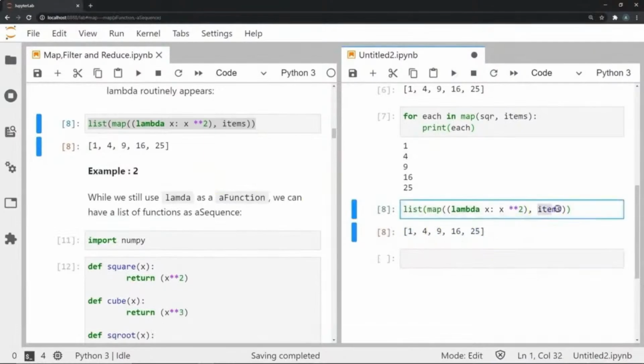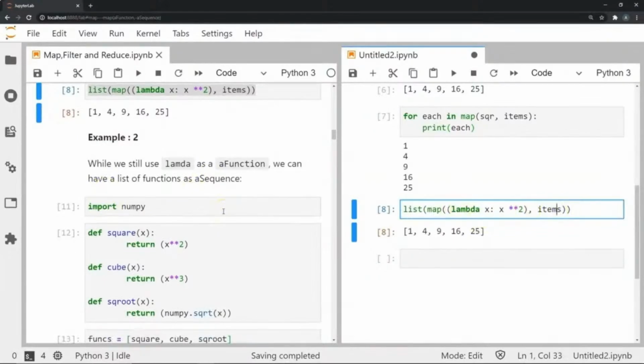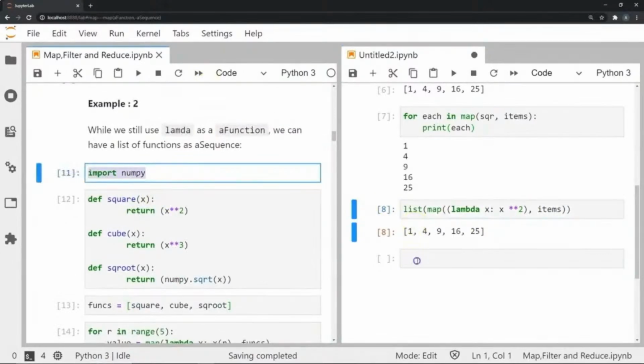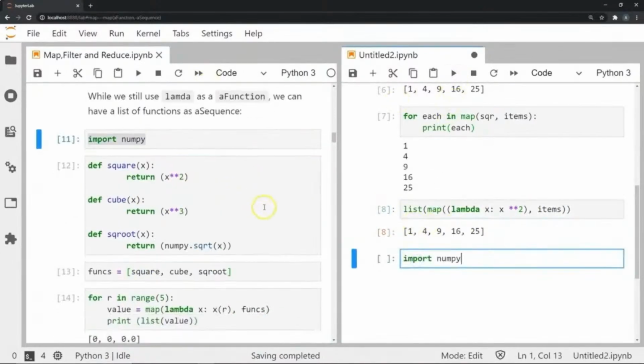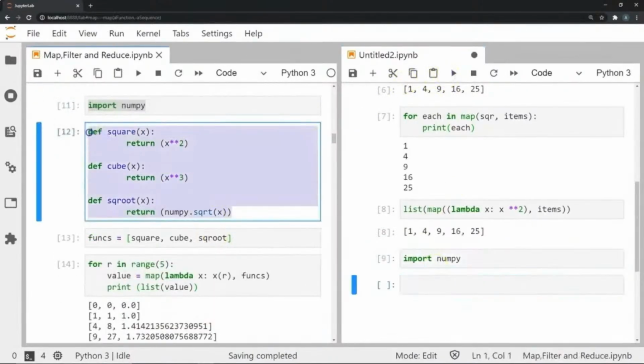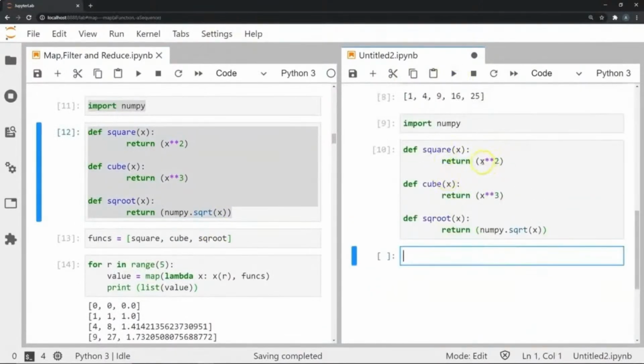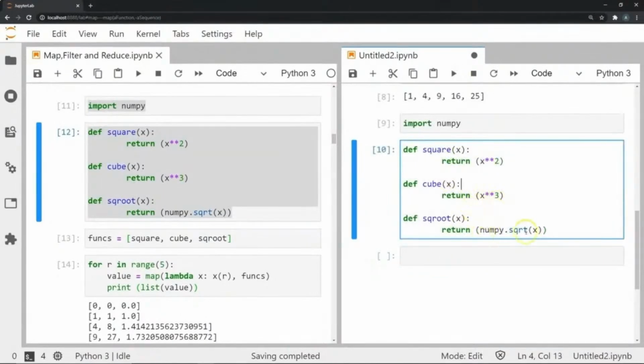Now, instead of passing an iterable itself, we can actually pass a sequence of functions and use the lambda function to perform a sequence of functions on particular items. So let's look at a new, slightly different example. We're going to use the numpy module for this. Don't worry, we're just using it for the square root function that is present in the numpy module. We will be learning about numpy in a later section. So we're going to import this first. And now I'm going to define three functions called square, cube, and square root. Once I've defined these, they return the square, the cube, and the square root of some integer x.